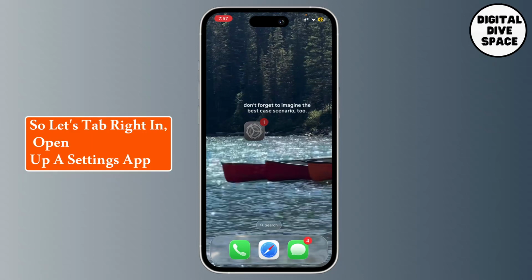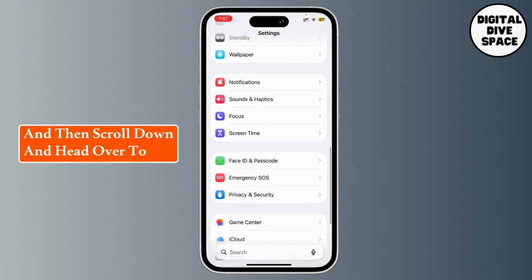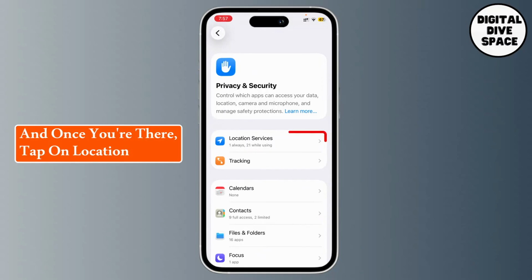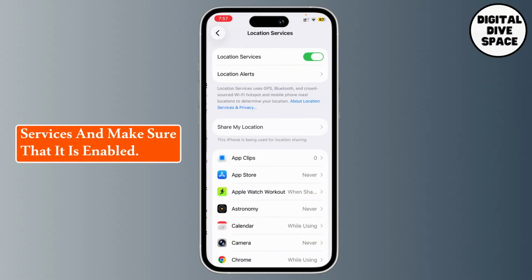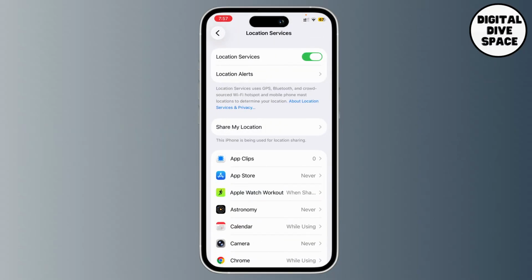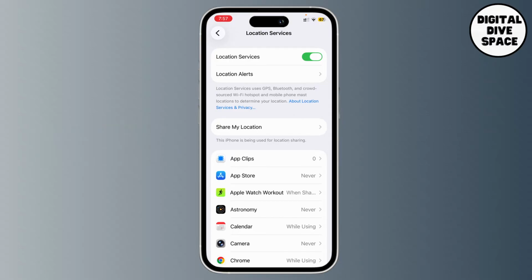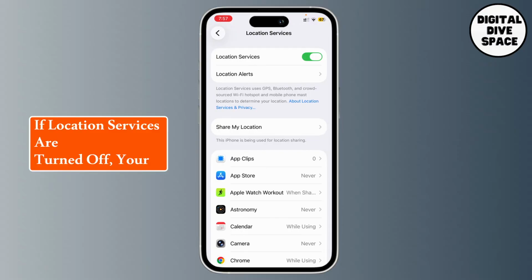Open up your Settings app, then scroll down and head over to Privacy and Security. Once you're there, tap on Location Services and make sure that it is enabled. If it is enabled, it is green in color as shown on the screen. This is the most crucial step. If Location Services are turned off, your iPhone simply can't share your location.